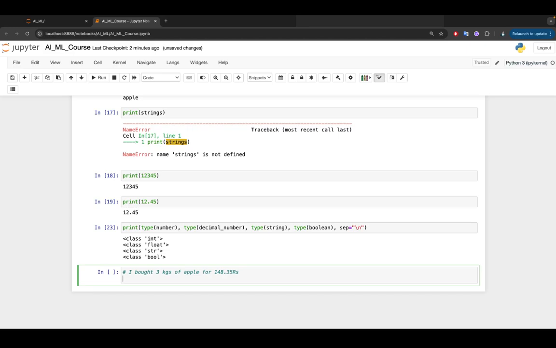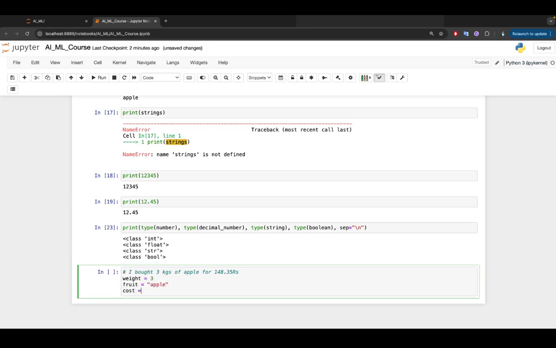For 3 kg, which is our weight, I'm going to use a variable called weight with value 3. And then for our fruit, which is apple, I'm going to create a new variable, fruit. And then cost, that's also a new variable for our price of 148.35. Now our task is to create this statement with the help of variables, because later I can even change the fruit name just by changing the value in the variable, instead of writing everything again.